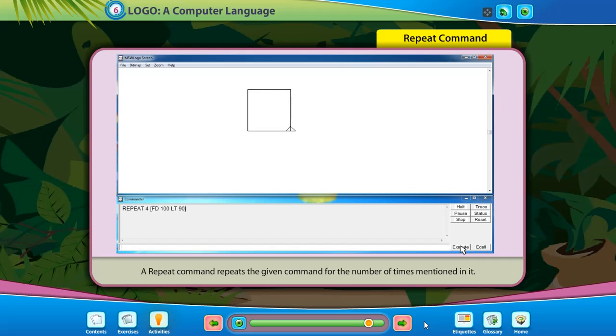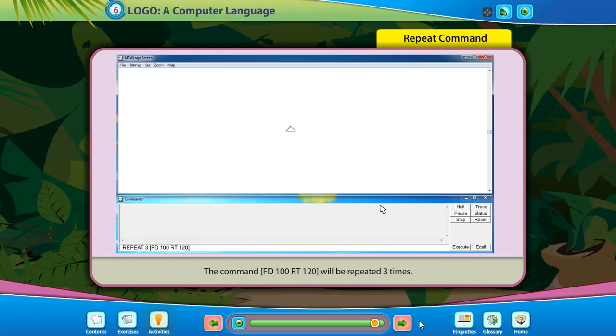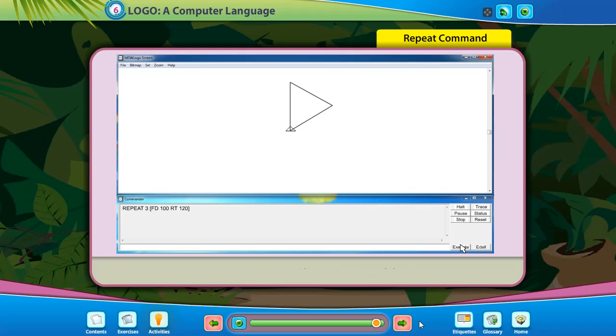A repeat command repeats the given command for the number of times mentioned in it. For example, to draw a triangle using the repeat command, we type repeat 3, FD 100, RT 120. The command FD 100, RT 120 will be repeated 3 times.